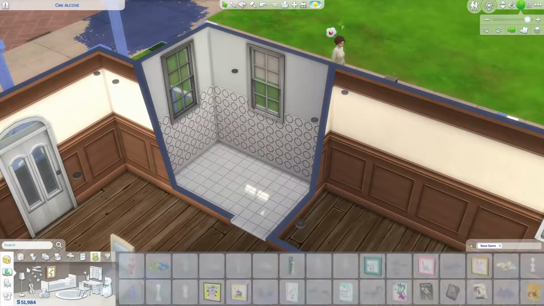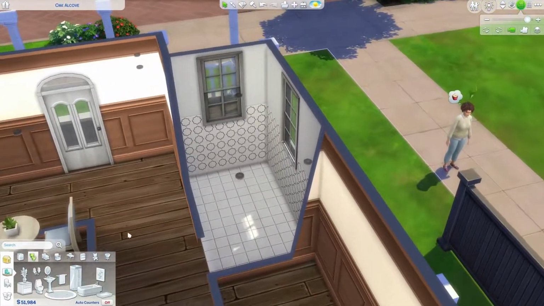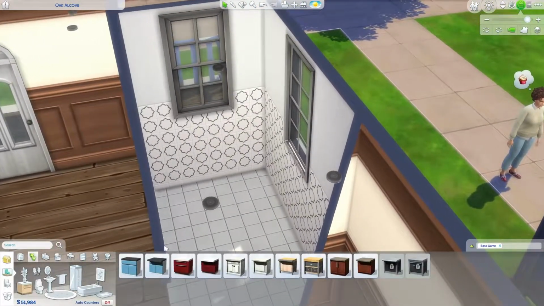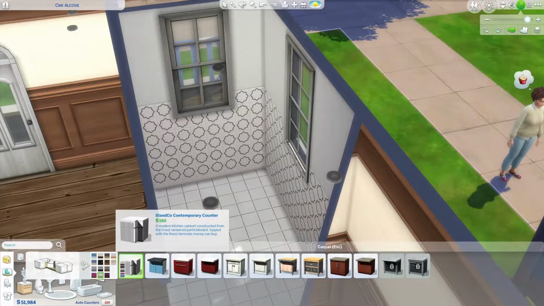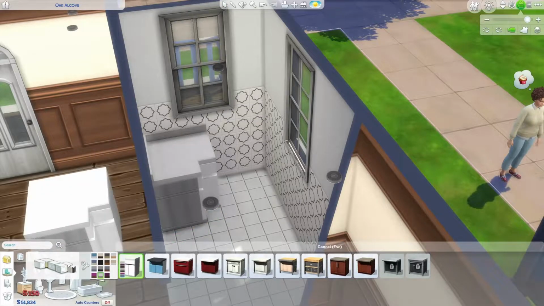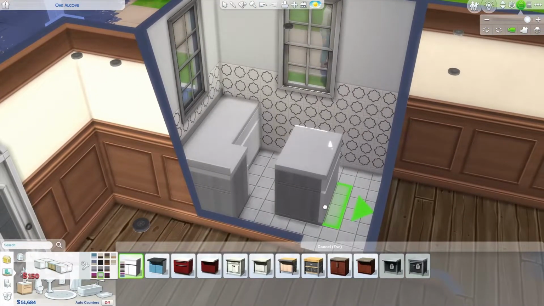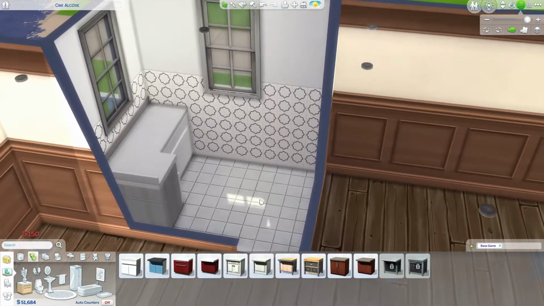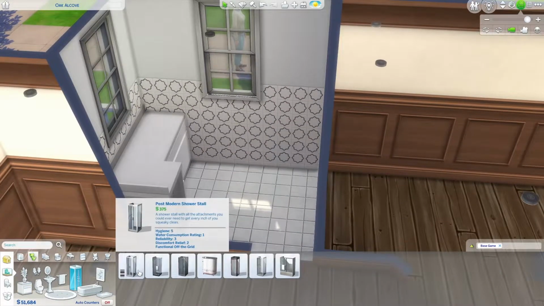Alrighty, bathroom. So this is going to be a very simple bathroom. I don't typically furnish bathrooms with much effort. I definitely should try more, but I don't.